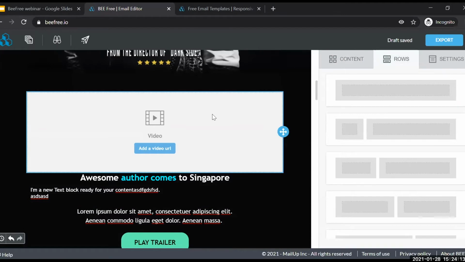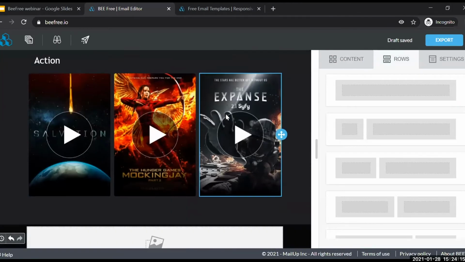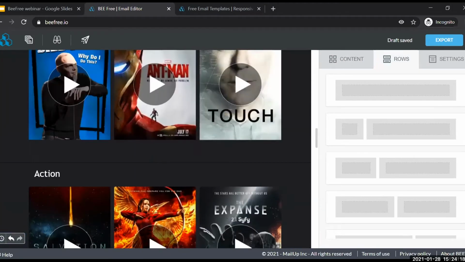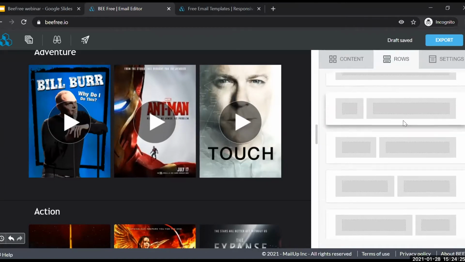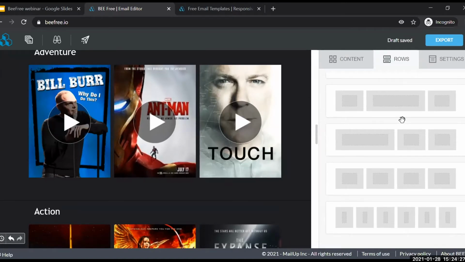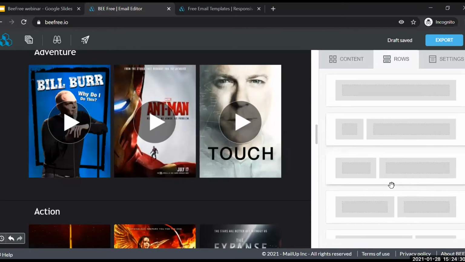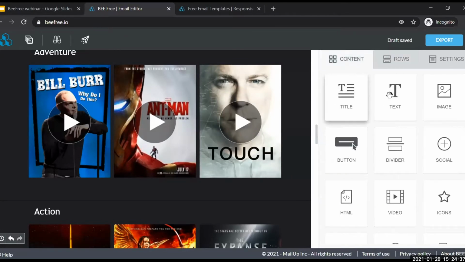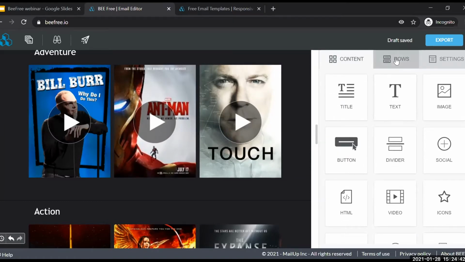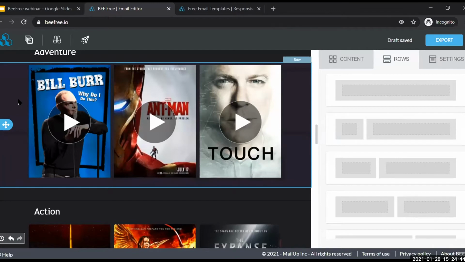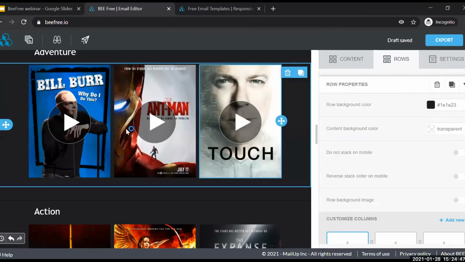Okay, so rows. Let's say I kind of like this layout, but I want to feature more books. I want one more row here. So how do I do that? Okay, so you click on rows, and then you see that there are so many layouts available for you to choose from. I'm not sure if it's clear to you, but basically each block represents something that you can put inside, be it a text, an image, a button. Usually it's text and images. So let's say if you want a row that looks like this, that will eventually look like this.